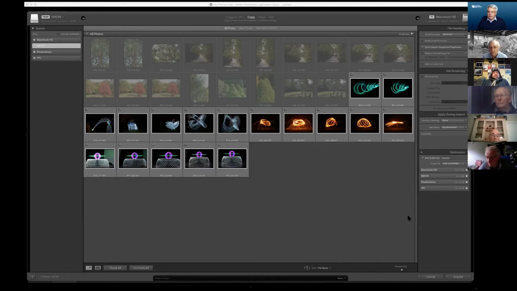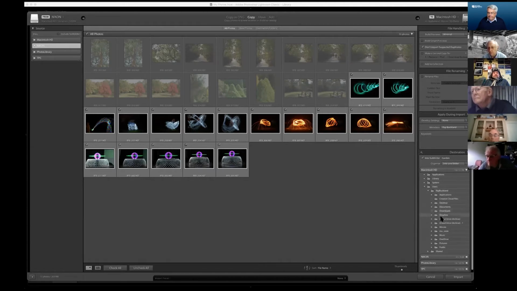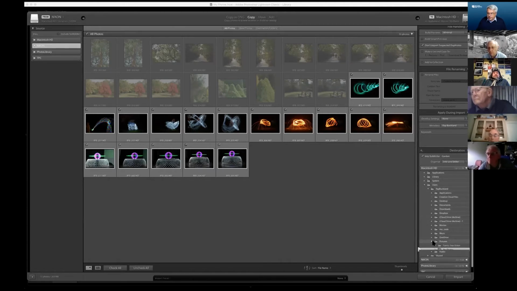So again, we'll go through the same process. I'm going to apply Ray Buckland here. This time, although we're not going to go into Garden, let's open this up again. Down into Pictures and My Photos. This time, I want it to go into Light Painting.